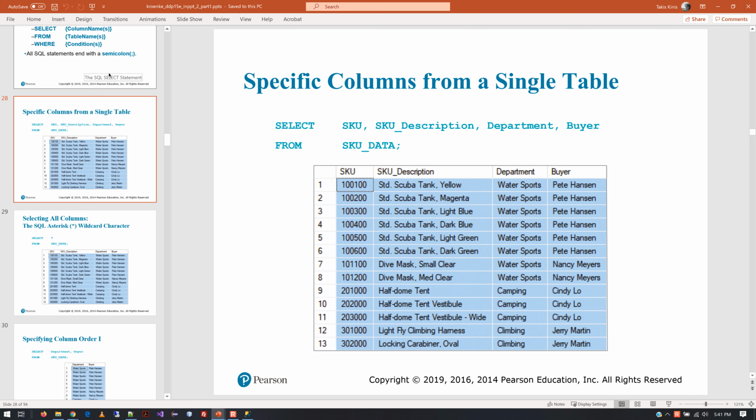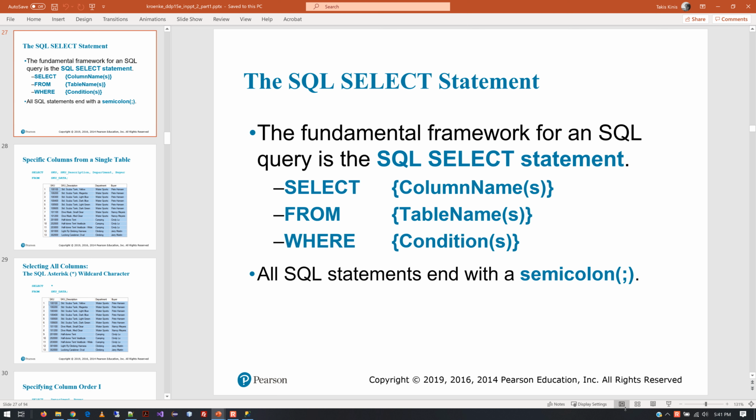In fact, I might even go back one more slide to just review this concept because it's so fundamental and important.